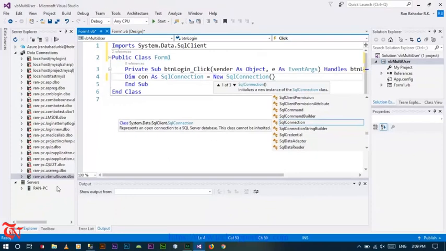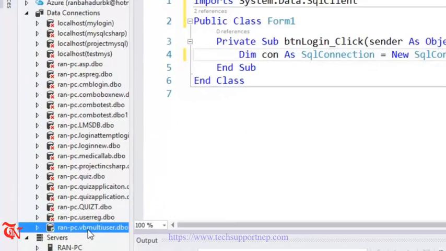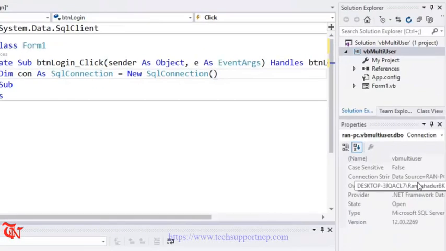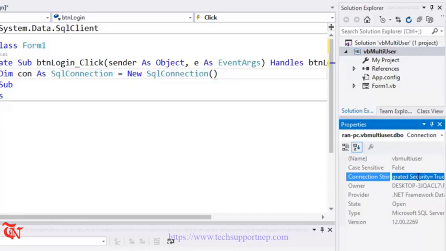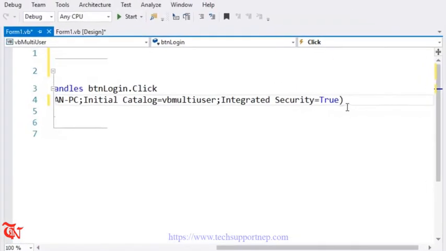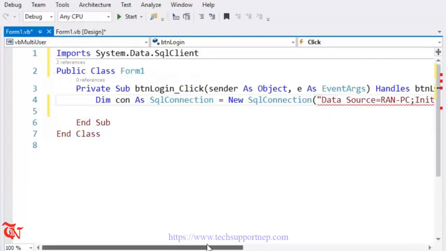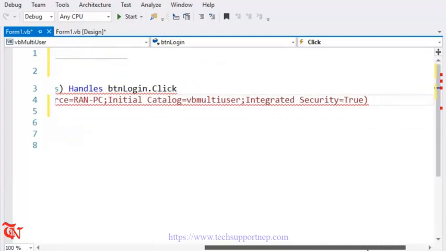To put in the connection string, click over that recently connected database, go to the properties of that data source, and here you can see the connection string. Copy that connection string and paste it over here. Sorry, here goes quotes, double quotes. This is a string, so we need to put in the quotes.